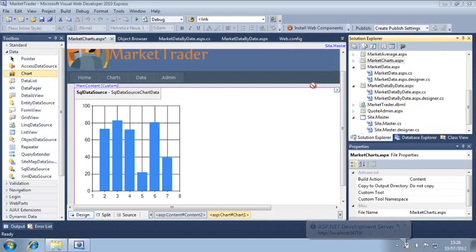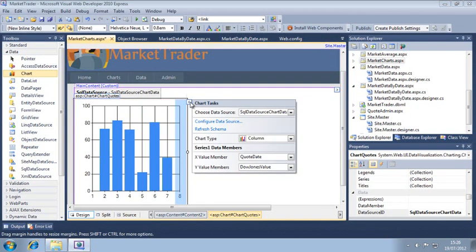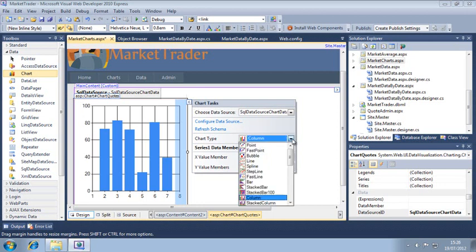The chart would look nicer as a line chart. It's very easy to change the chart type. First open the Quick Tasks menu of the Chart control. Then click the Chart Type drop-down menu and select Line.